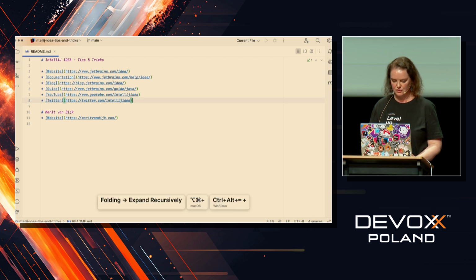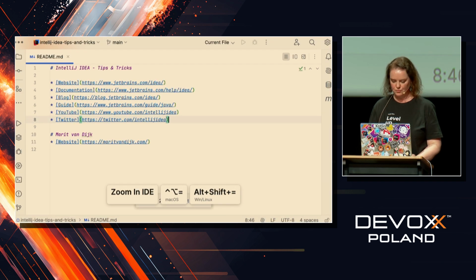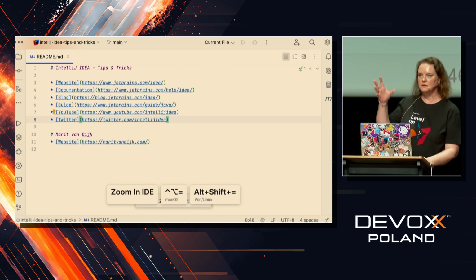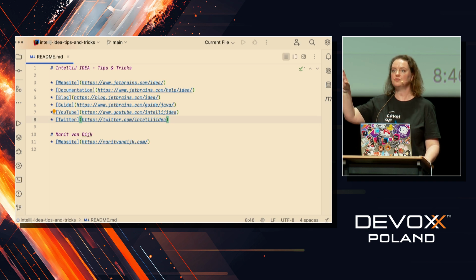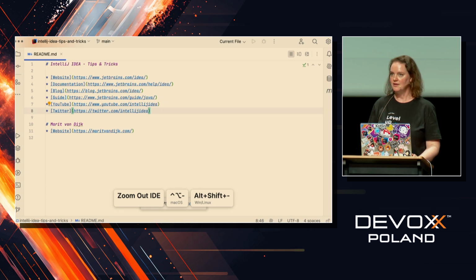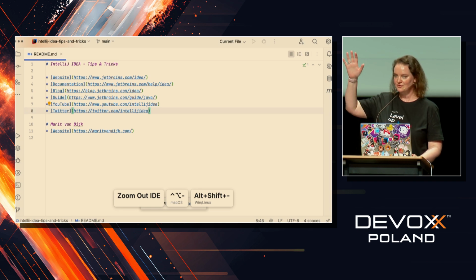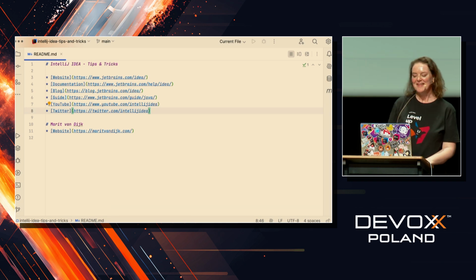We can zoom in the IDE. So can you all see this properly in the back? Yes? Okay, thank you. This still okay? Yes? Okay, thank you. All right.